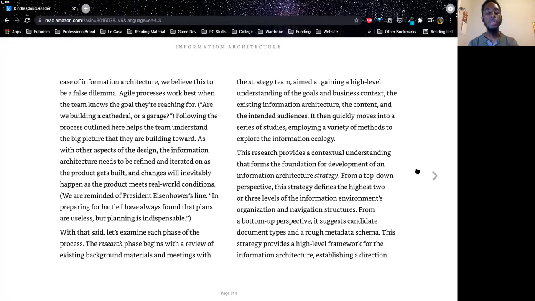As with other aspects of the design, the information architecture needs to be refined and iterated on as the product gets built. Yep, that's another thing. Agile kind of has this idea of iterating, but it's iterating on the entire process, on the entire product, right? You get to the MVP and then you build something and then you iterate on the entire process. But that's a waste, right?